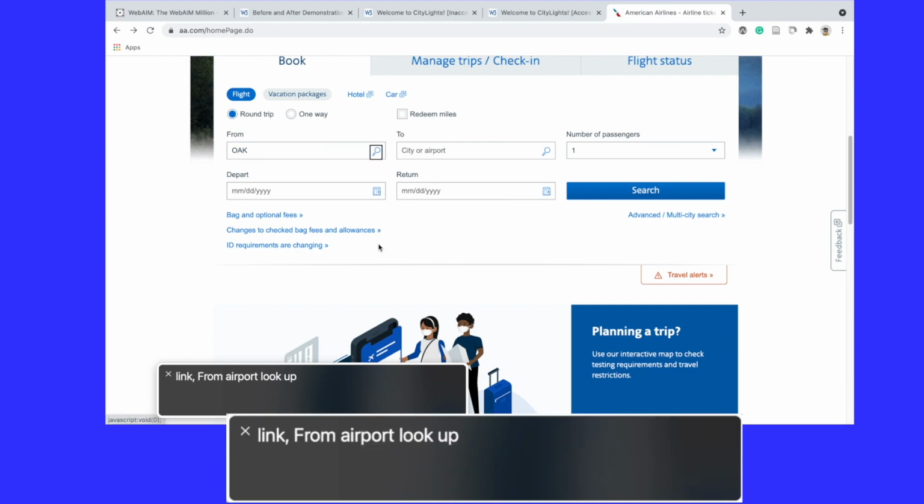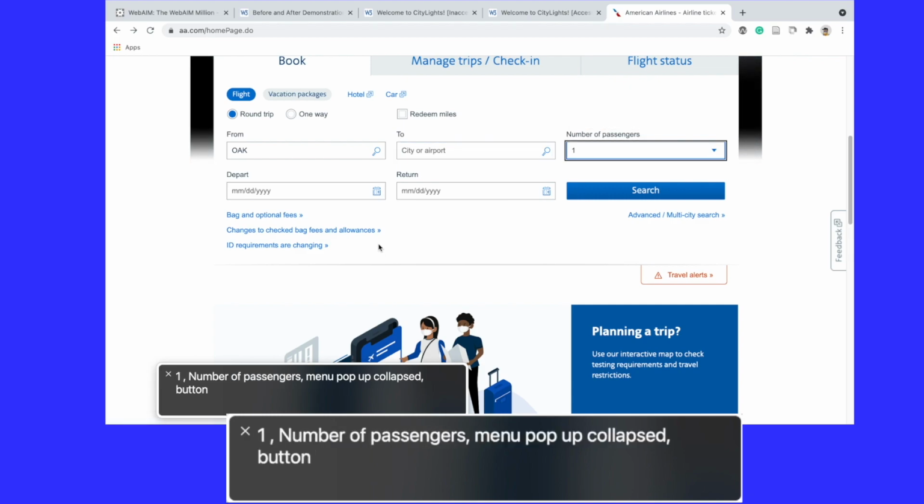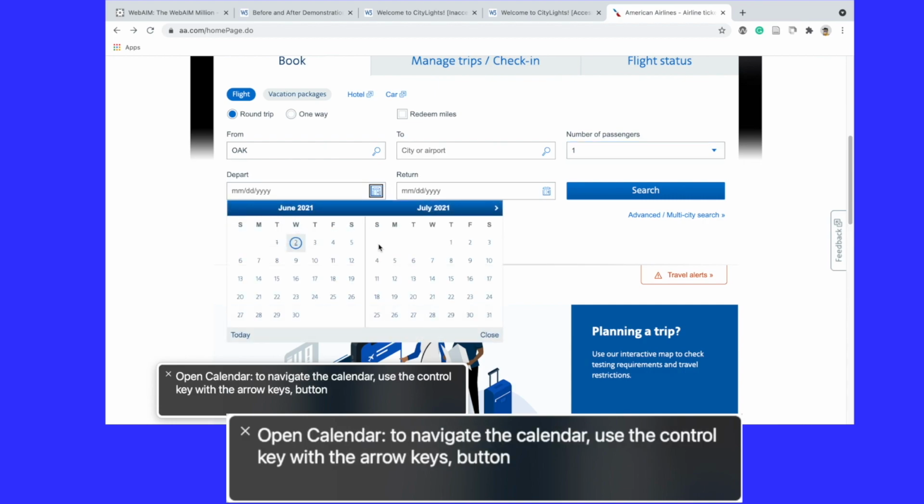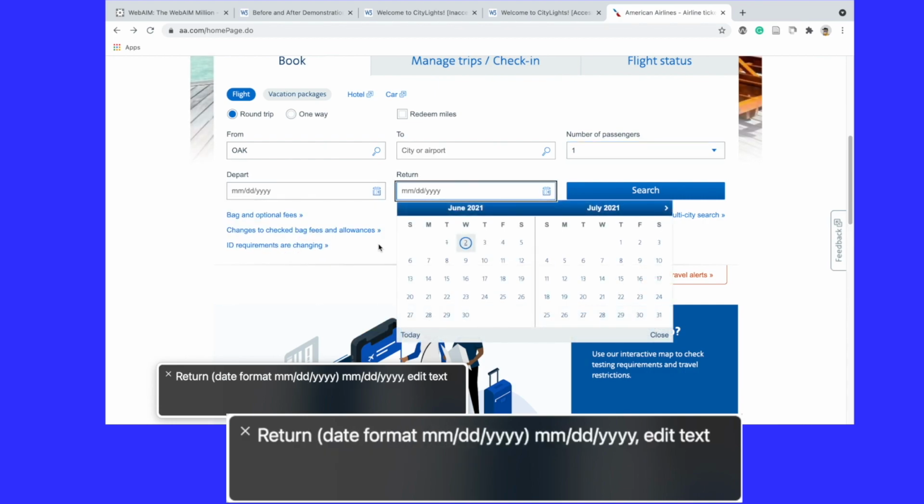To. Link. From airport lookup. Opens in a new window. To city or airport. Edit text. You are currently on a text field. Link. To airport. Number of passengers. 1. Number of passengers. Menu pop-up collapsed button. Depart. Date format mm/dd. Open calendar. Return. Date format mm/dd/yy. Edit text. You are currently on a text field. To enter text in this field, type.